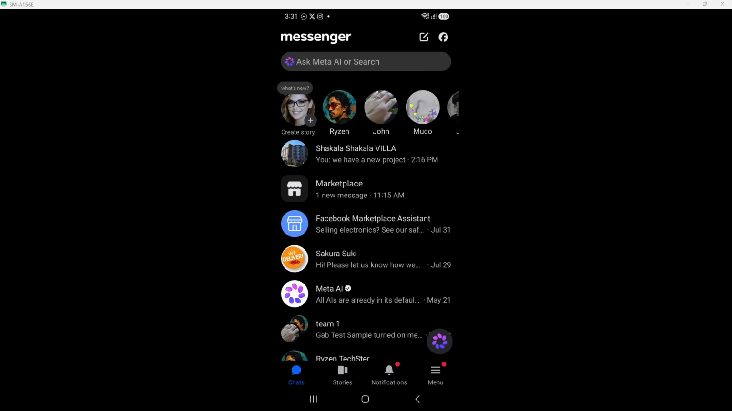Now for a couple of important notes. Deleting a chat removes it from your account only. It does not delete the conversation from the other person's inbox, so they can still see everything that was sent. Also, deleted chats usually cannot be restored, so always double-check the contact and the conversation before you confirm the deletion.